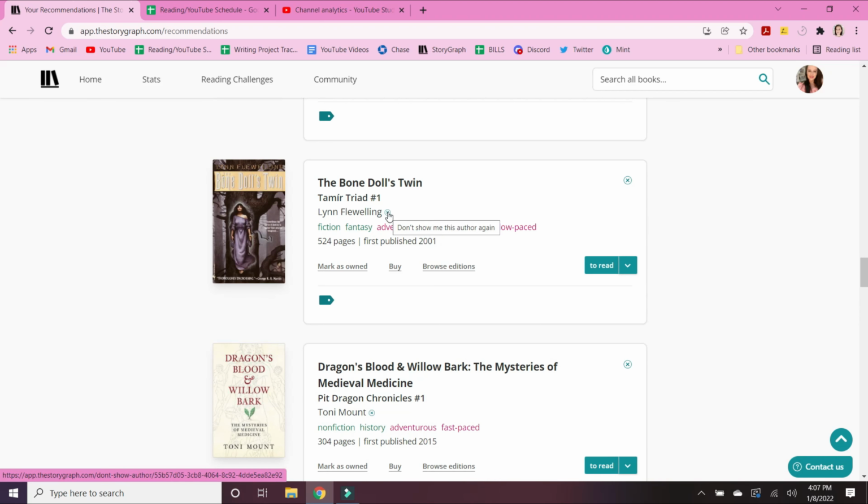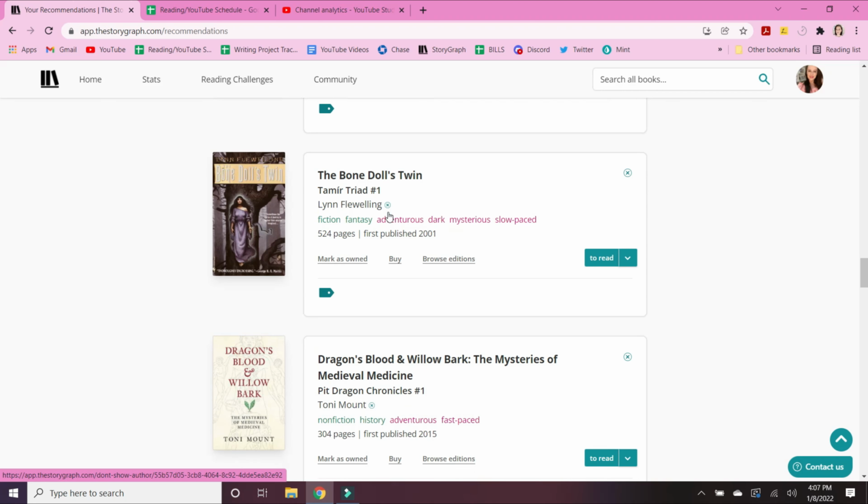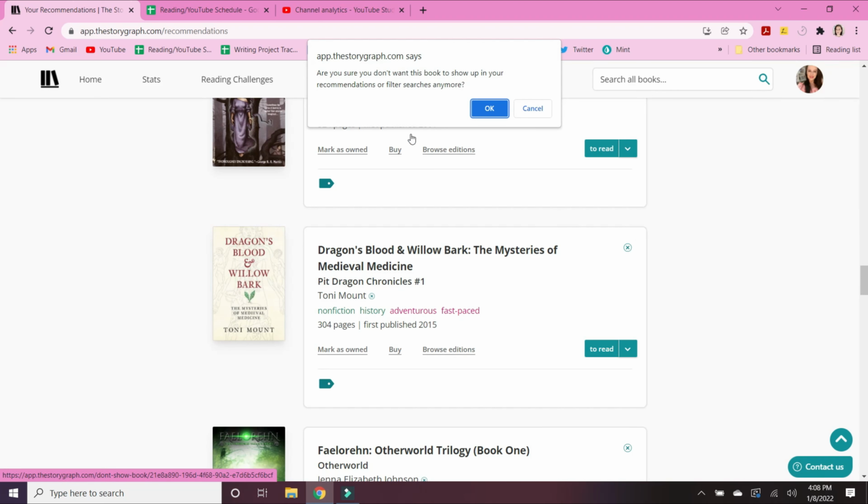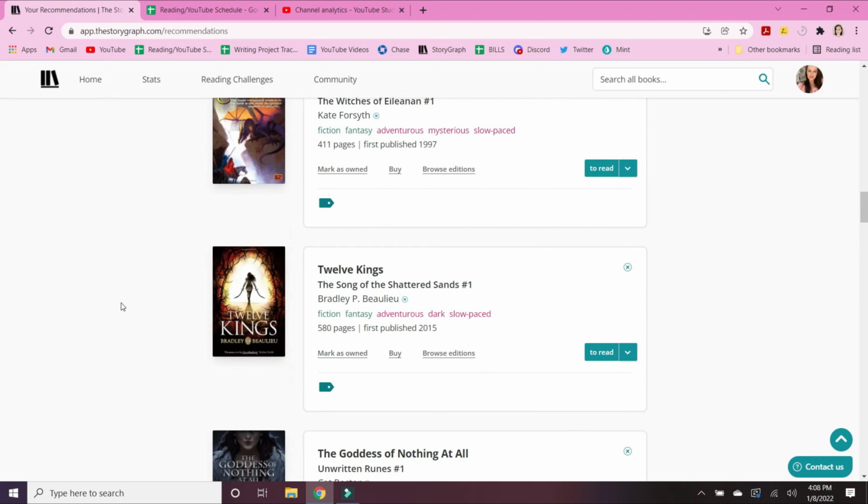Or you can also do the same thing for an author. If there's an author that is getting recommended to you that you absolutely do not want to read from and you don't want to keep seeing it pop up, you just click right here and it's going to take it out. So this book right here, I don't think I would want to read this. It's a nonfiction about the mysteries of medieval medicine. Could be fun, but I don't care, so I'm going to click X. And then it's saying, are you sure you don't want this to show up in your recommendations or filter searches anymore? I'm like, yep. So yeah, that's that.